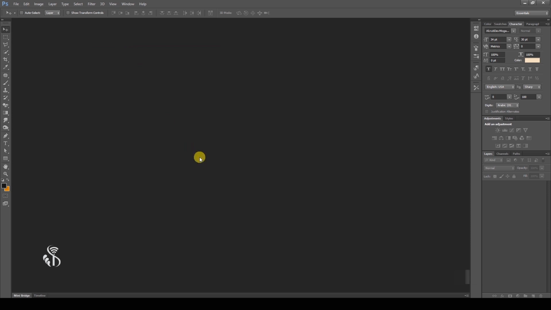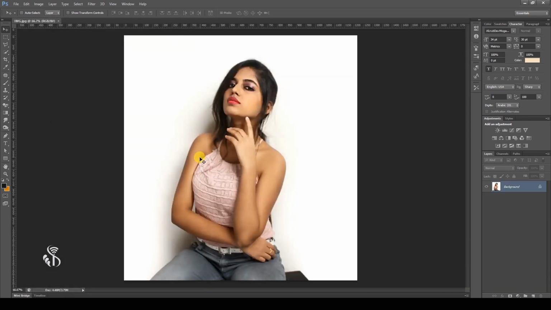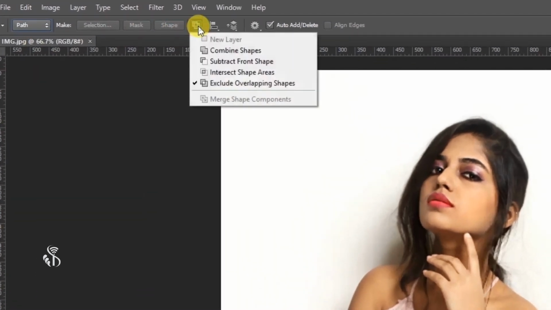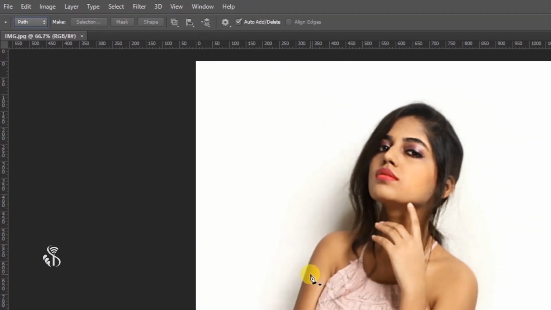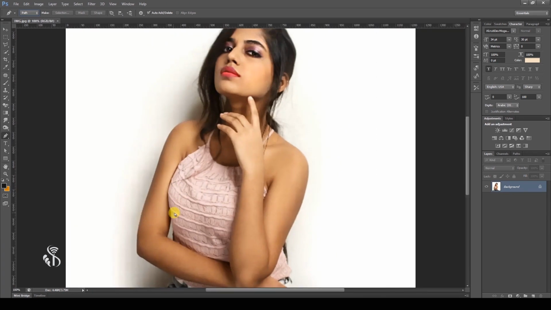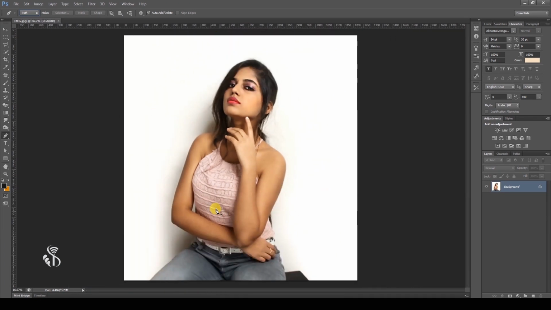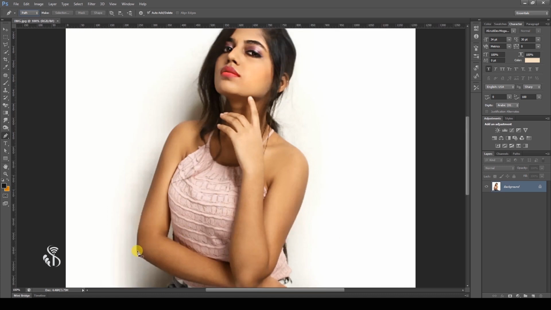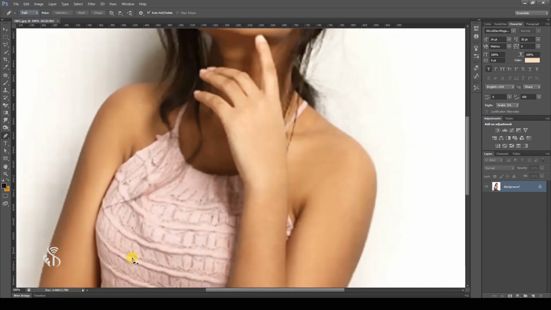Now let us select an image using the Shapes tool. Open a photo. Let us start the selection around the image. Before you start the selection process, select the option Exclude Overlapping Shape under Path Operation on the option bar. Why do we need to select this option? If any part of your image is attached to the other image, then it can be removed using this option.